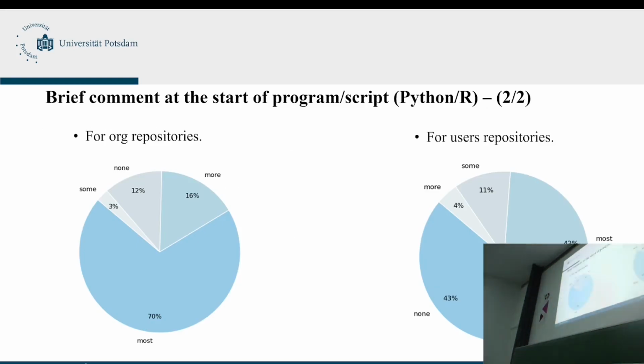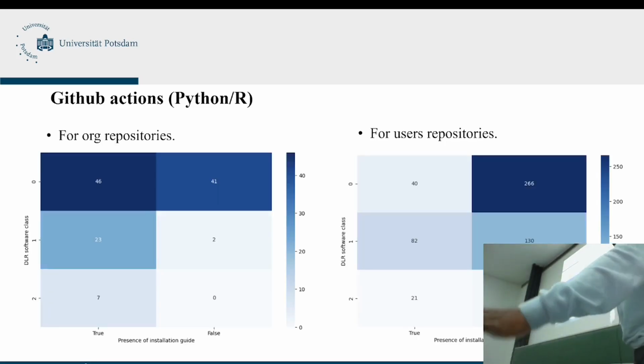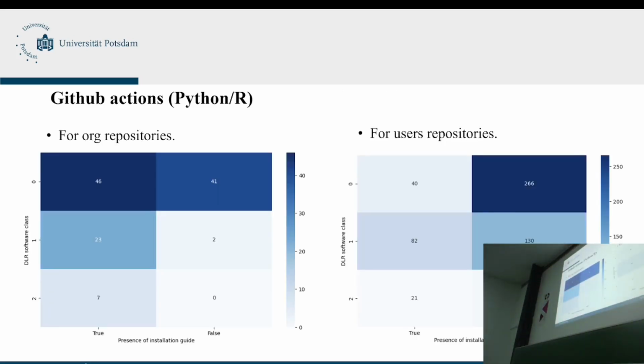The results are for organization repositories. You can see that they have a comment at the start of the program to describe what the script is doing, which was missing in research user repositories. Then we also evaluated whether the repositories have GitHub Actions implemented to automate some of the tasks, such as linters or test cases. We only checked the presence of GitHub Actions.